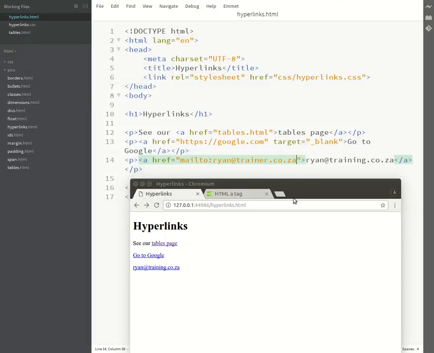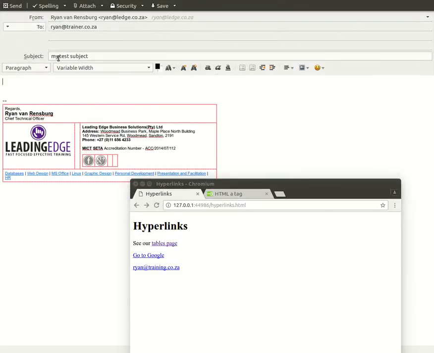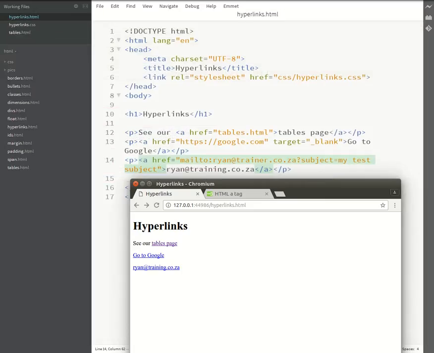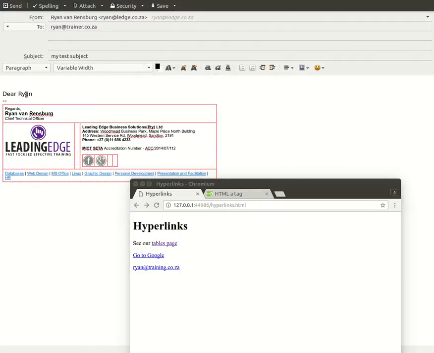You can also include the subject in the email. So now when I click the link, it composes a message, but it also embeds the subject into the mail. You can even include the body of the email by adding an ampersand with the word body and then the message. So now it's included that into the email.